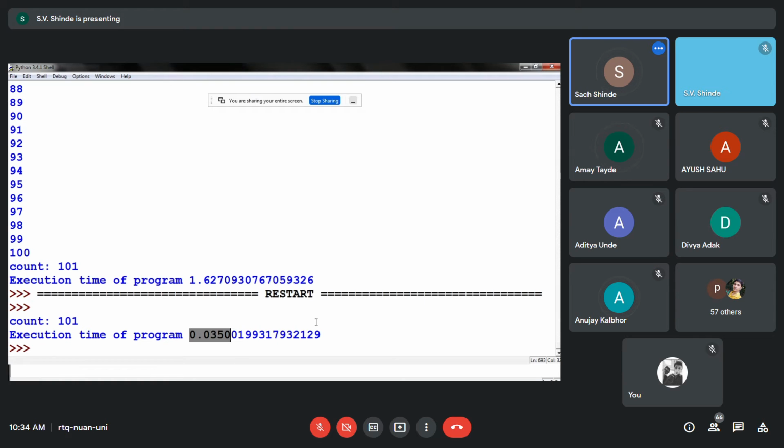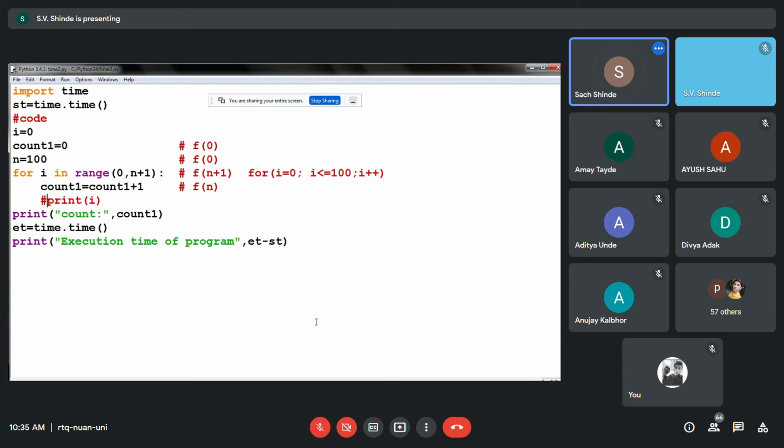Look at the time. So indeed, when we understand what to include in the for loop and what to eliminate from the for loop, your program performance improves. So it is recommended that you should eliminate any print functions, and unless it is required, don't include such functions. That will consume lots of execution time.